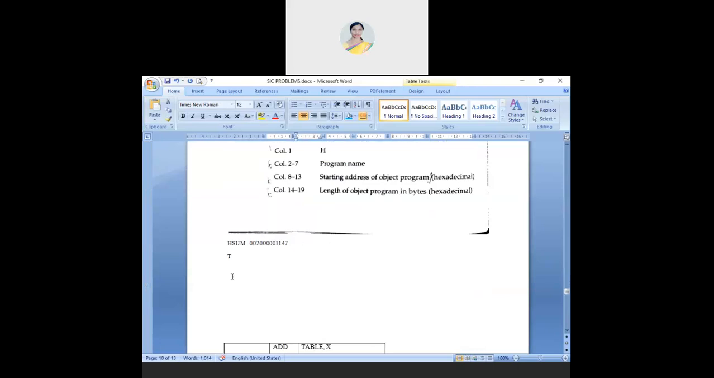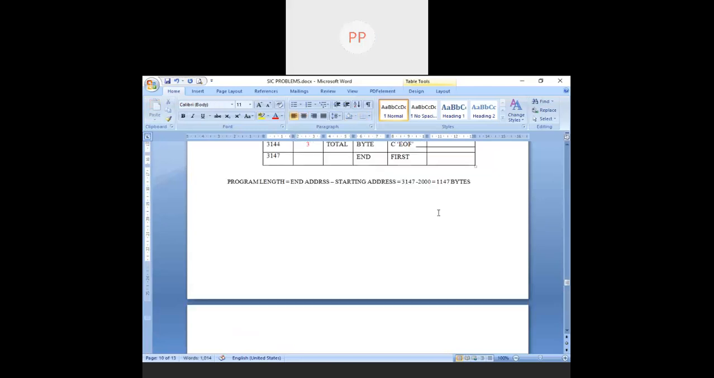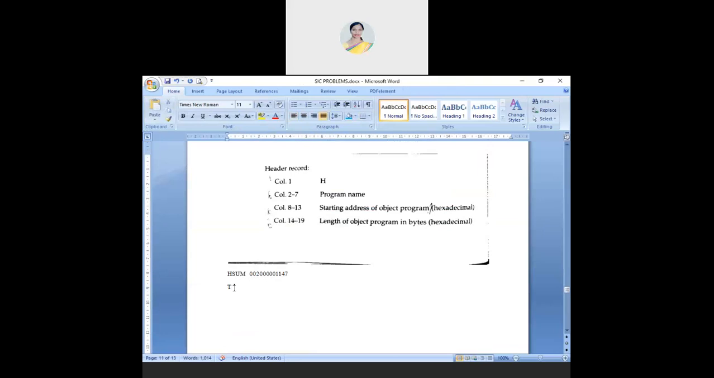So what is the length of that? Starting address, the text record is 00, then 4000, that is the starting address. What is the length? 2000. Then what is the maximum length I can store on this text record in this particular program? 21, you said 21, right? Yes, 21 is 15 in hex.